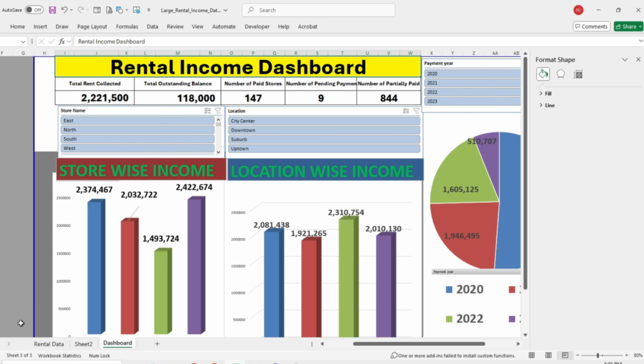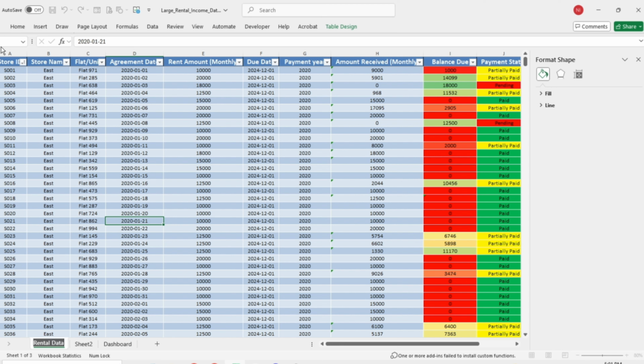Step 1. The raw data sheet, rental data. Structure of the raw data. The rental data sheet has the following columns. Store ID, a unique identifier for each store. Store name, the name of the store renting the space. Flat unit, the specific unit or flat rented. Agreement date, the date when the rental agreement started. Rent amount, monthly, the monthly rental amount for the store.